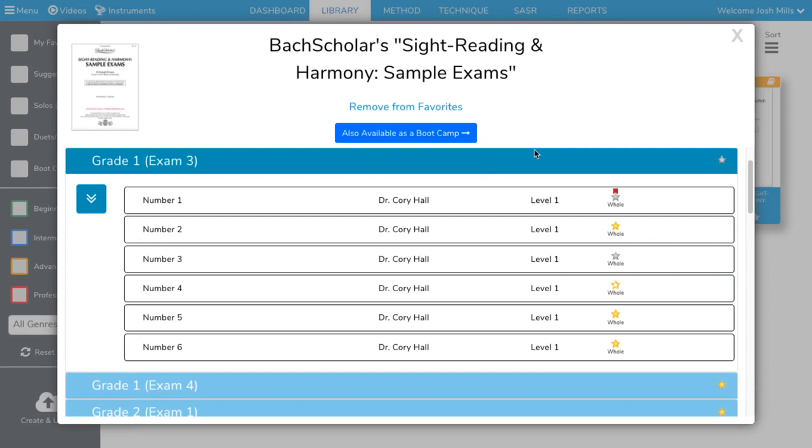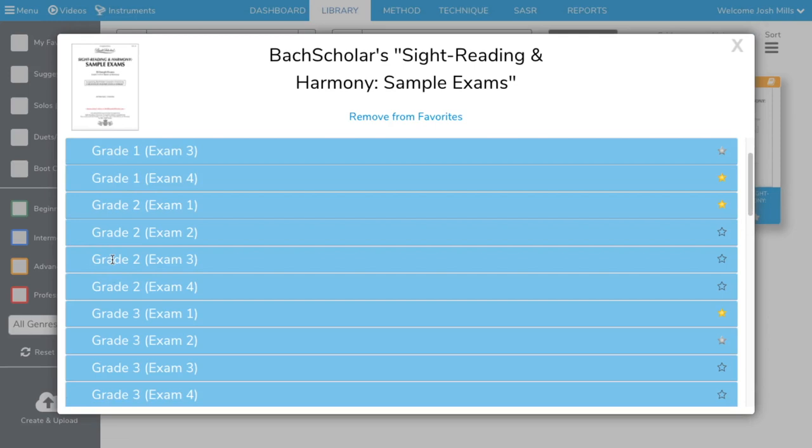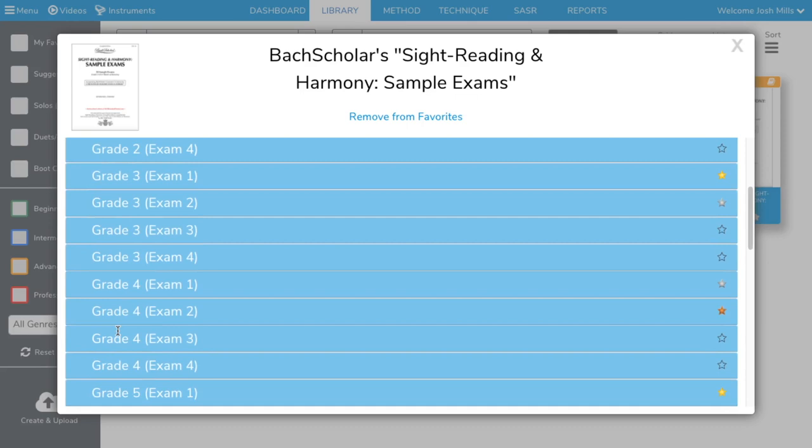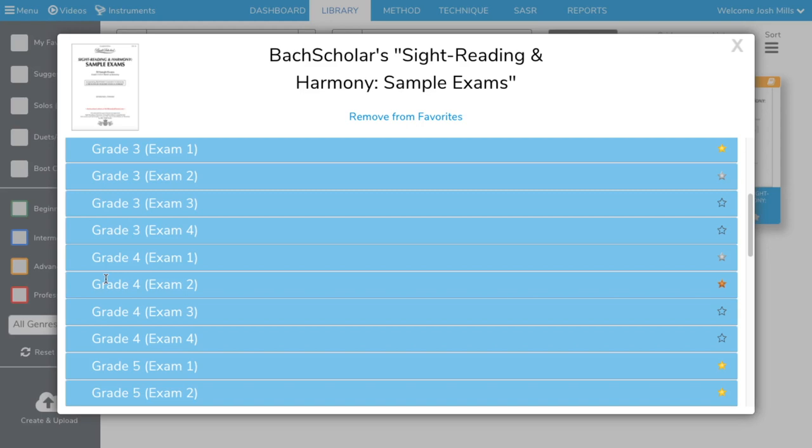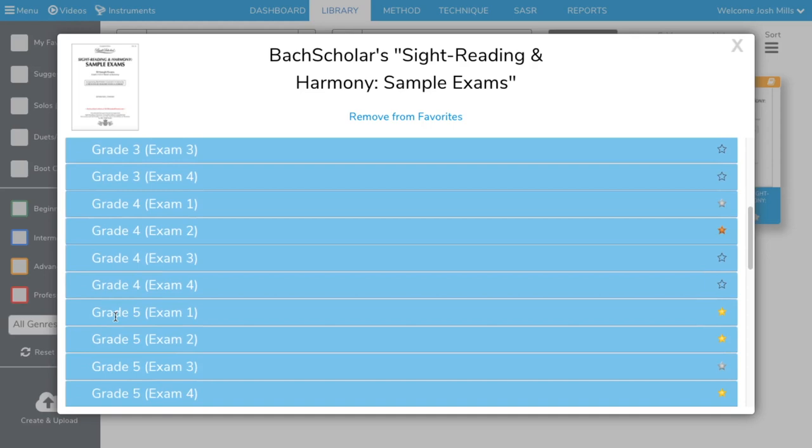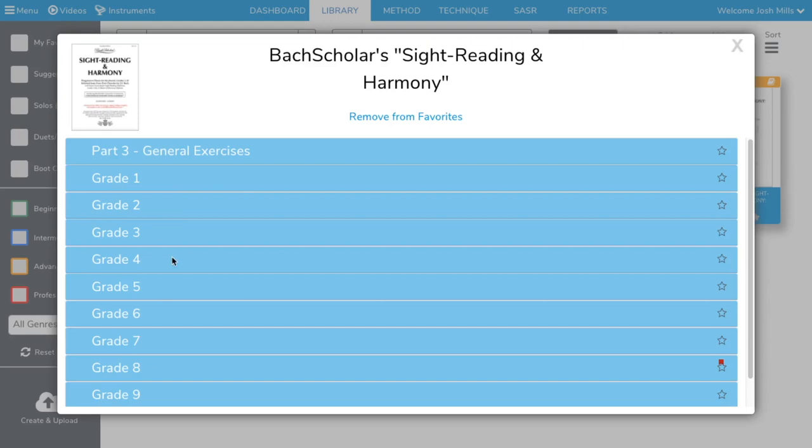And if you are above a 90% on everything, congratulations, you just passed grade one and you can try grade two. Basically, you just want to keep doing this until you get a score that is less than 90% on the entire test, and that's where you start in Sight Reading and Harmony. So let's say grades one through four, you're able to get above a 90, but on grade five, you got an 85% total. That means that you should start over here on BachScholar Sight Reading and Harmony in grade five.